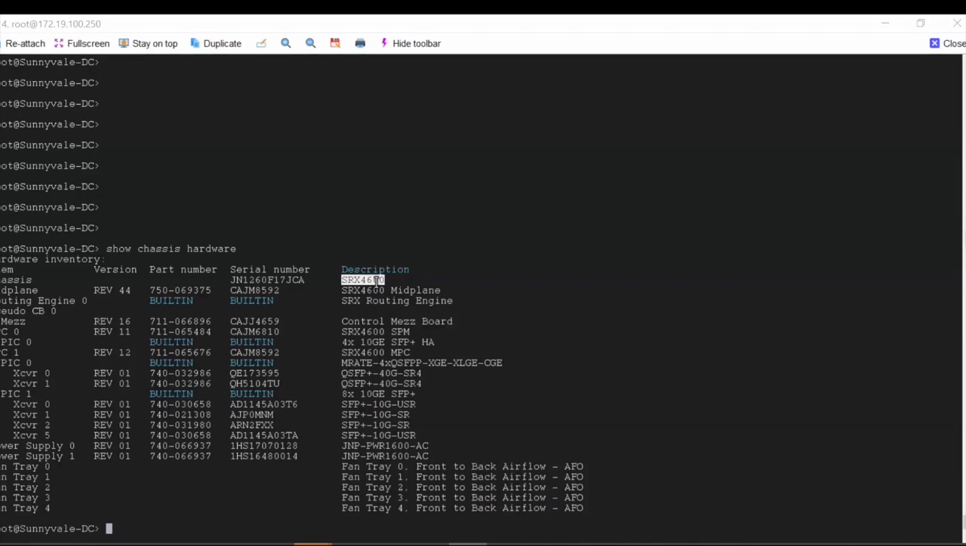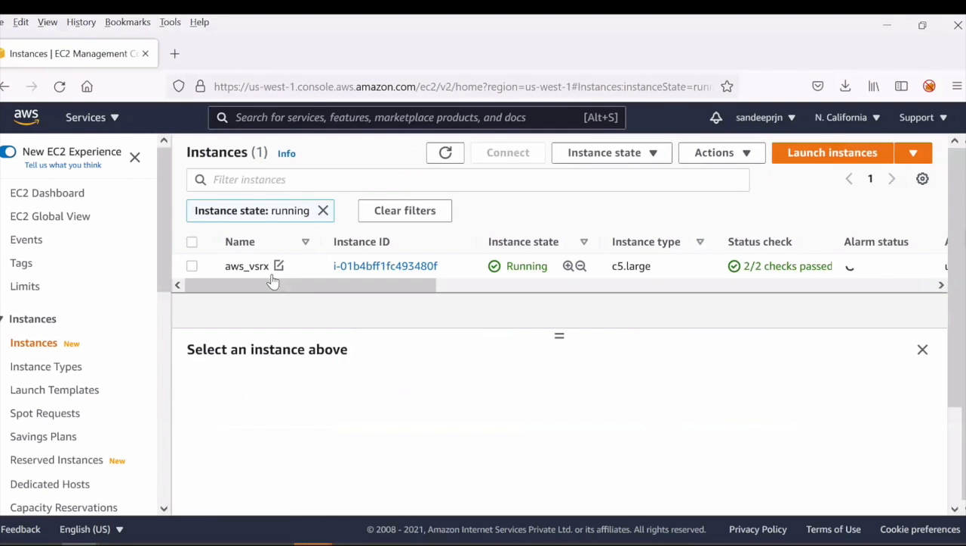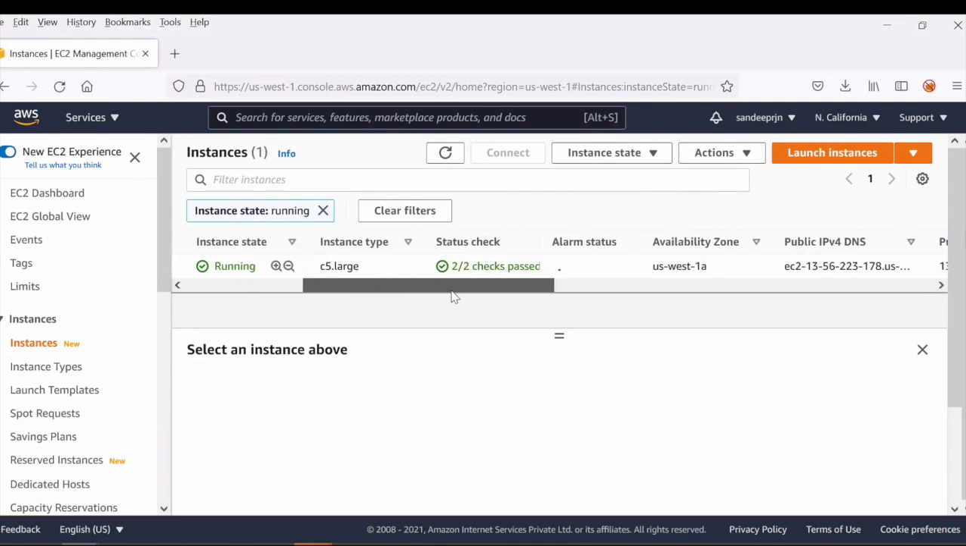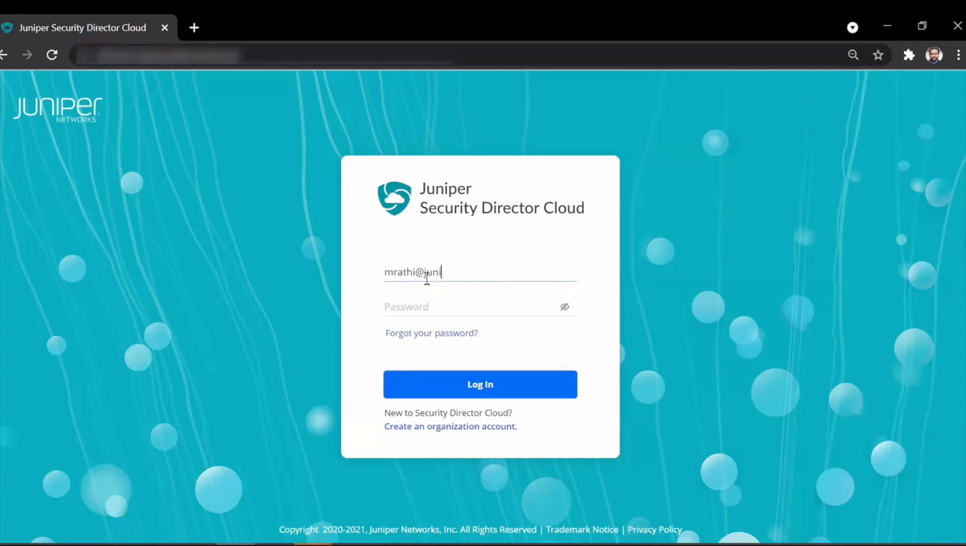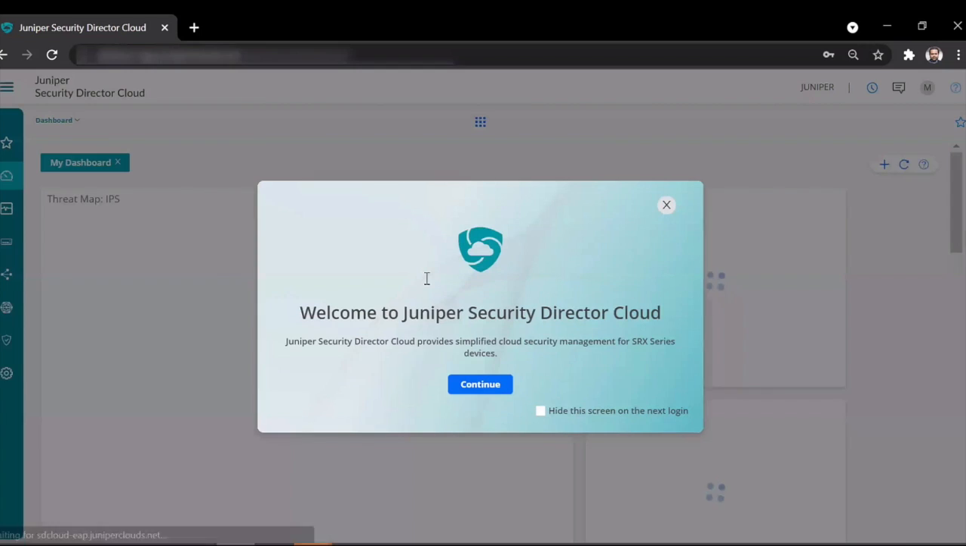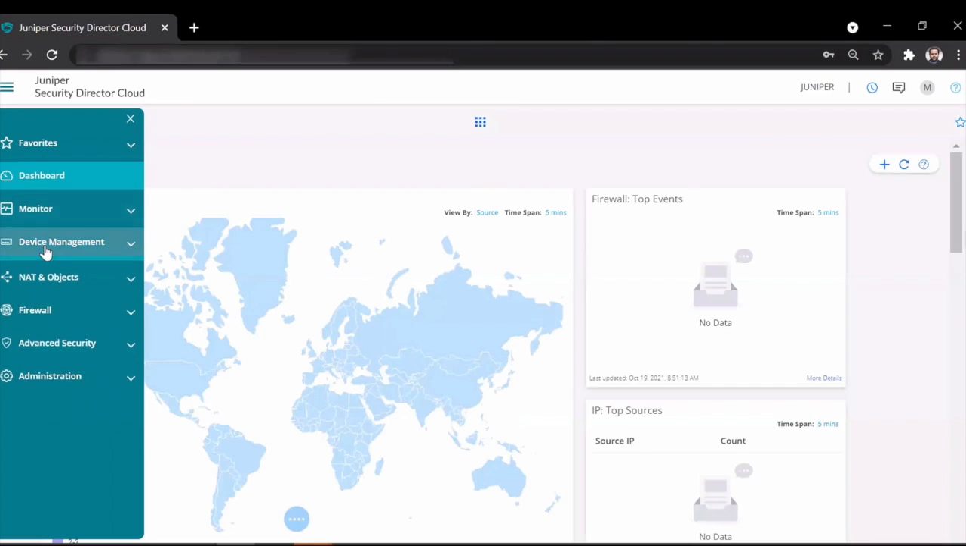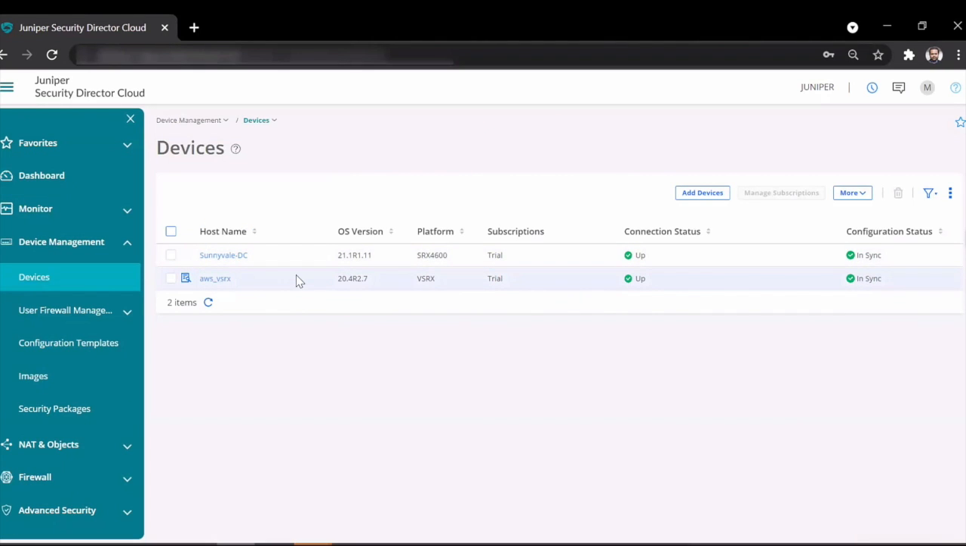Here I have the SRX 4600 with hostname Sunnyvale DC, and in AWS I have another vSRX, called AWS vSRX running. Both of these devices are already onboarded in a couple of ways, as I have shown you. Both have a trial subscription applied, and the connection and configurations are all synced. Let's look at the firewall policy and see what it looks like.